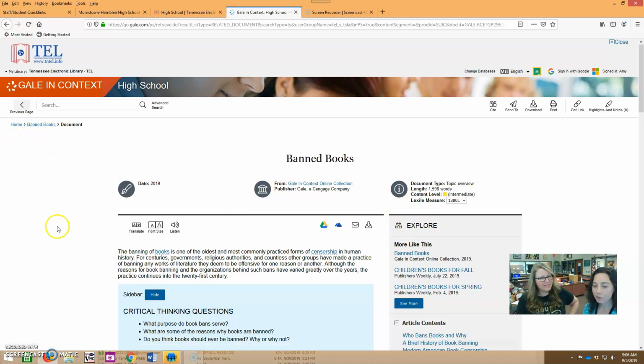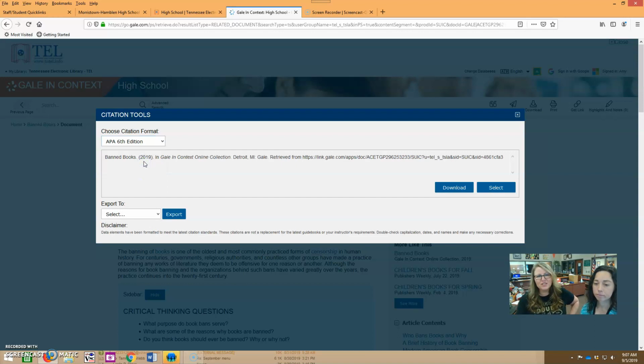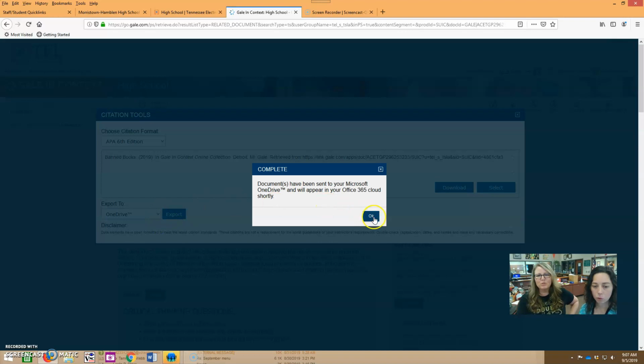Now, hold on one second. What if you need APA citations? You can change it. So APA. MLA is what a lot of English teachers use, but science and math teachers tend to use APA. Chicago is just a weird offshoot, which I love very much as a librarian, but most people don't use it. So let's click. See how it just changed? And then this export. Oh, OneDrive. We can export it to our OneDrive, and this citation will now live there.